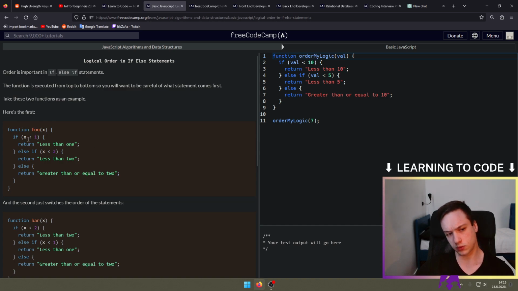Wait, so lower than 1 is checked. If it's lower than 1, then it doesn't matter all of this. But if it's not, then maybe it's lower than 2. But if it's not, then maybe it's greater. Okay.